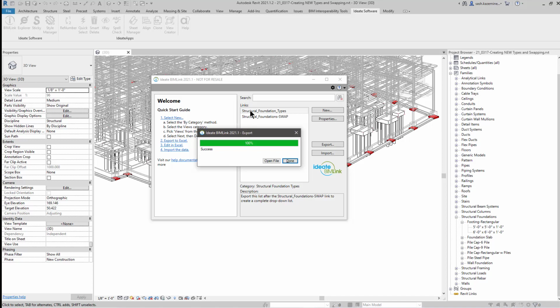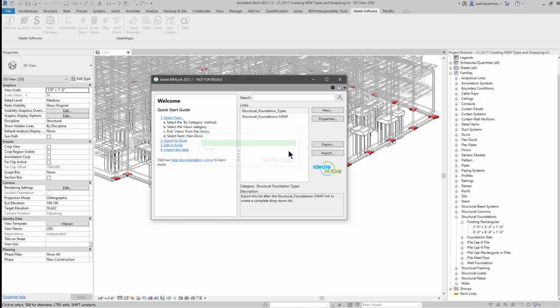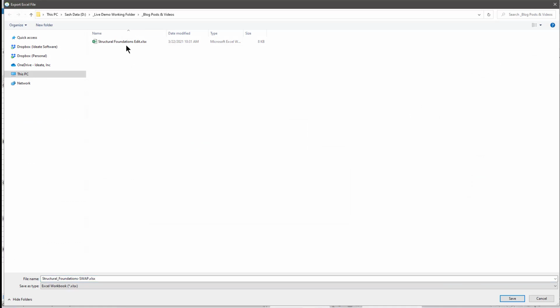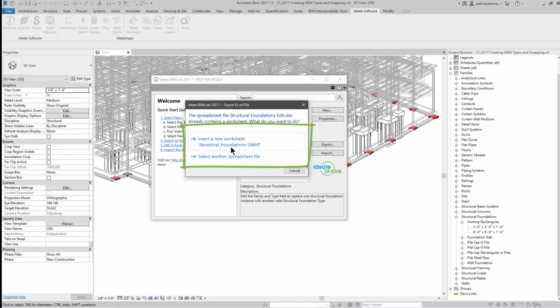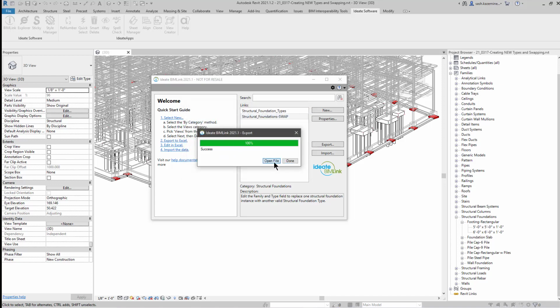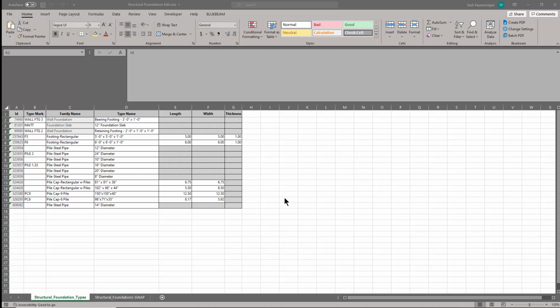What that does is it's going to take the structural foundation types and put a worksheet inside of that Excel file. Before I open the file, I'm going to hit Done, and I'm going to take this swap and export it into the same Excel file. This will not overwrite the Excel file, rather it will insert a new worksheet inside of that Excel file. Now I can open that Excel. Once in the Excel file, you can see I have the structural foundation types and the structural foundation swap.